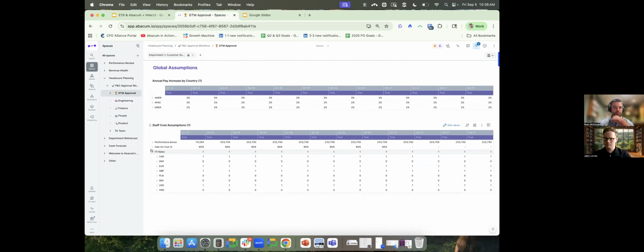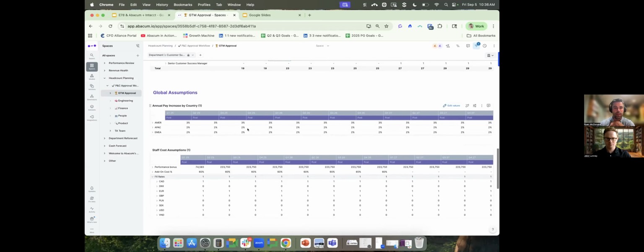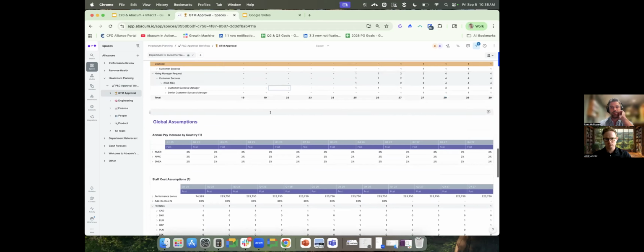I might have cost assumptions for, in this case, a lot of different FX rates that I might want to update, right? Or pay increases that I might want to build in for assumptions for my department as well. So you can really, again, give self-service to your team and operators to engage easier with you.